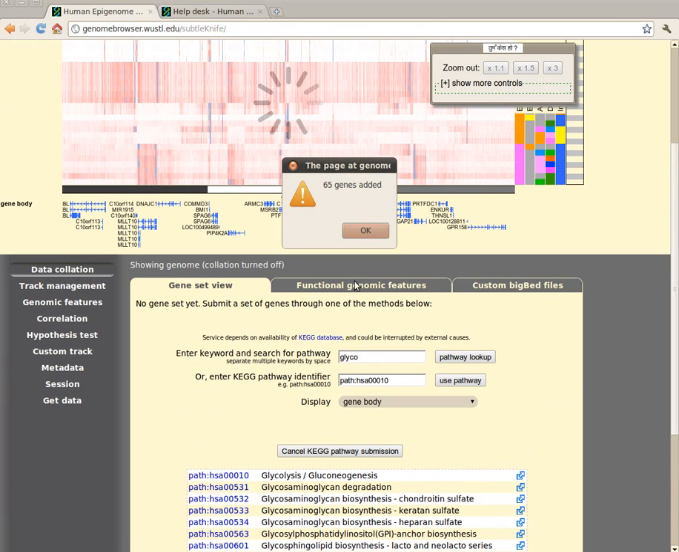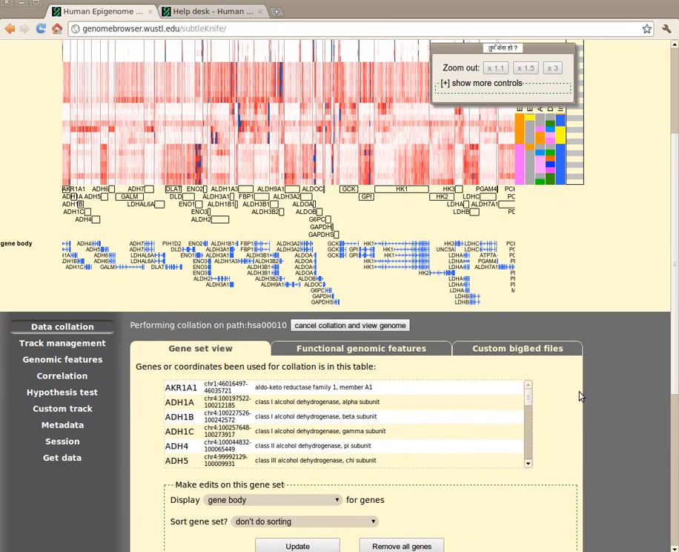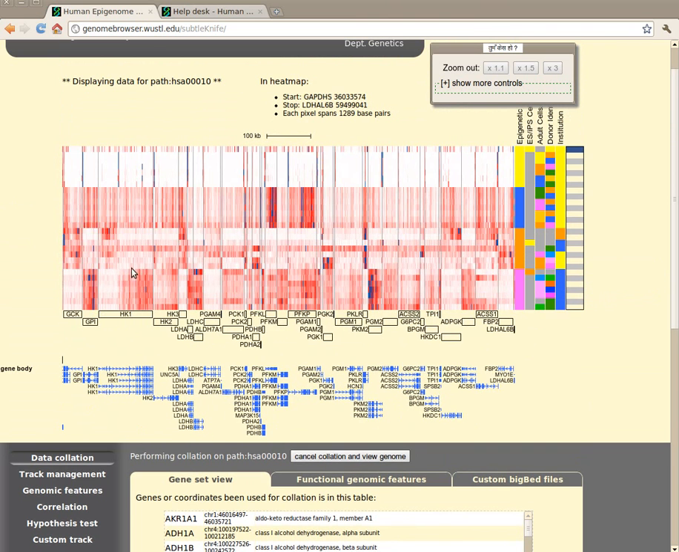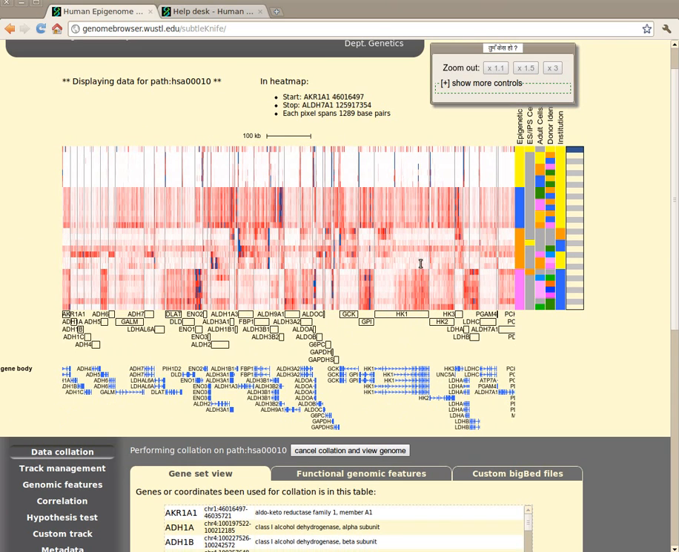So 65 genes from the glycolysis pathway are retrieved and added for the view. This is how the view looks. Not all the genes can fit in the 800 pixel heat map, so you need to drag and move it to see the rest of the genes from this pathway.